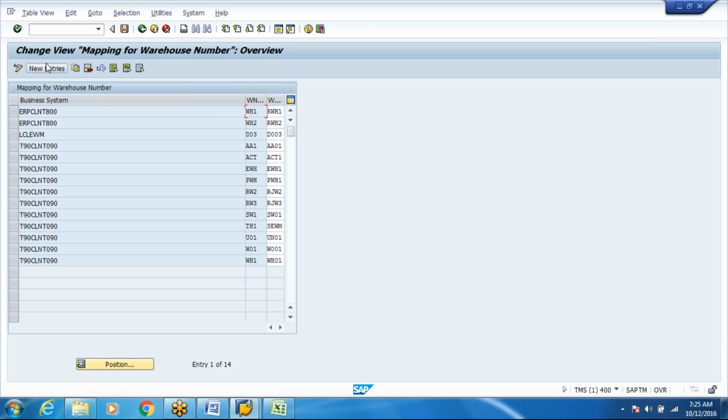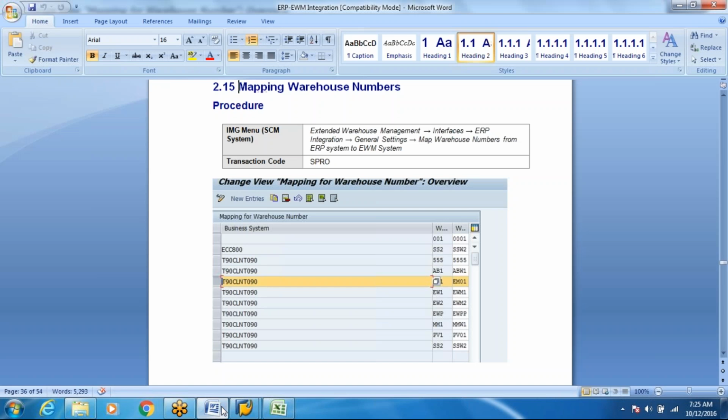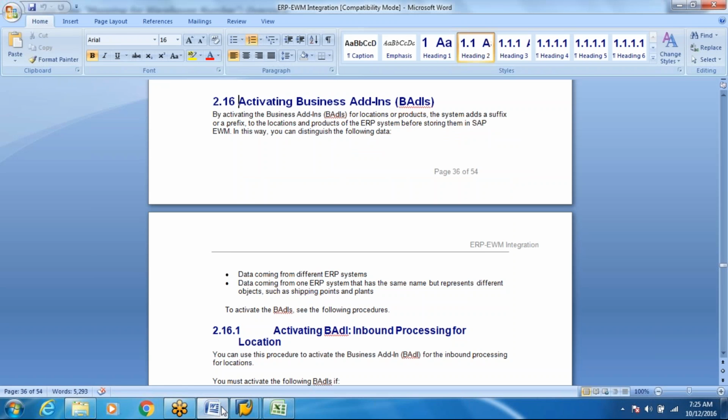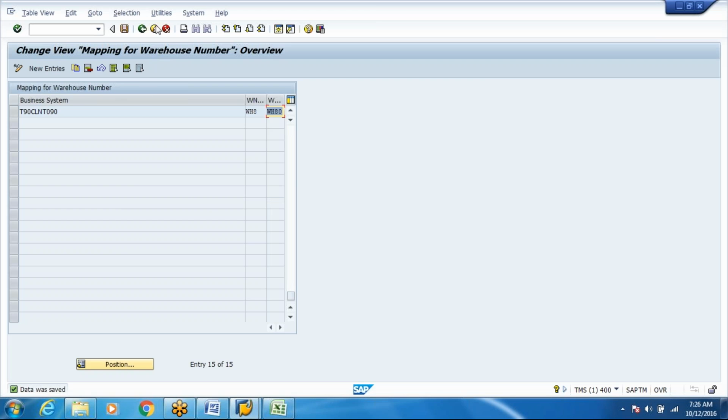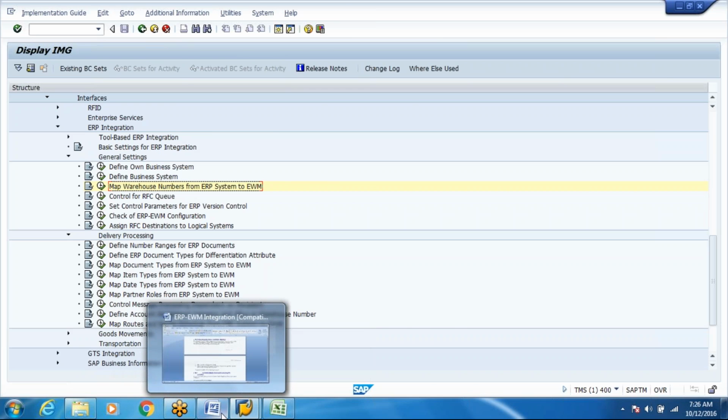Okay, so let's make a new entry here, and I'll copy this here, and I will say my warehouse is WH8 in ECC. So any delivery which comes from ECC which has warehouse 8 should consider that this is warehouse WH08. Okay. So this is an important config where you make sure that you are assigning the ECC warehouse to the EWM warehouse. Okay.